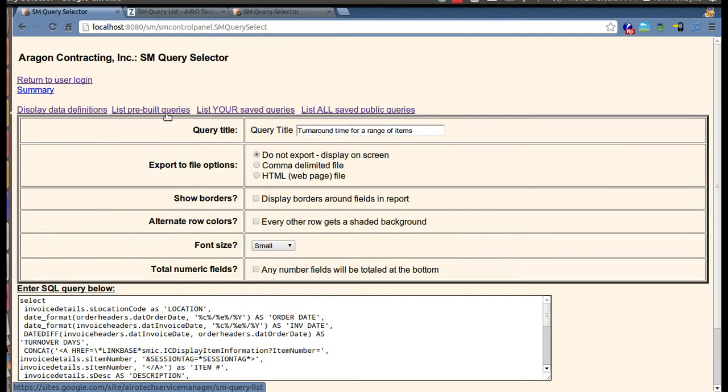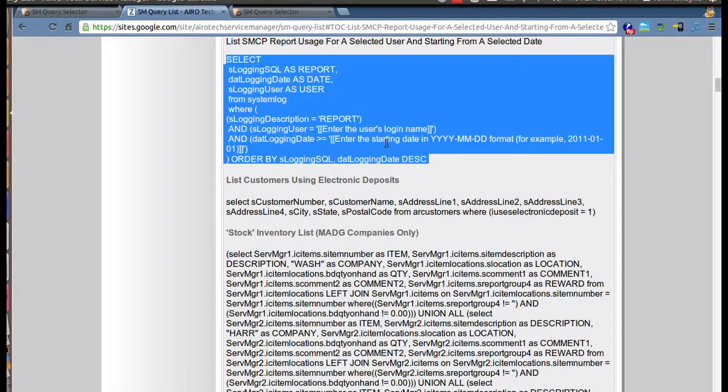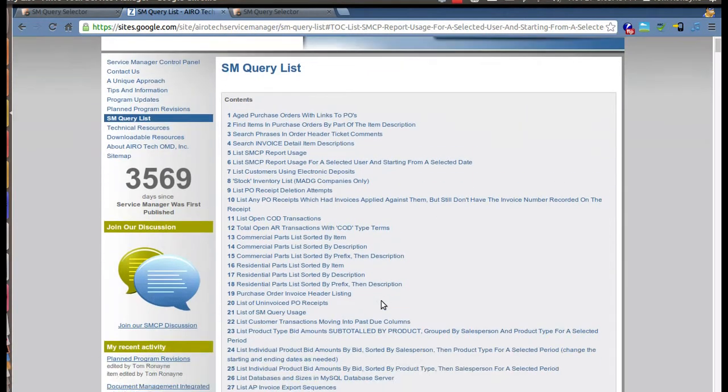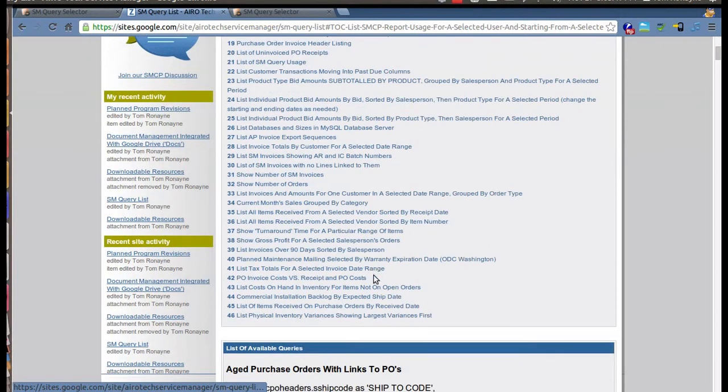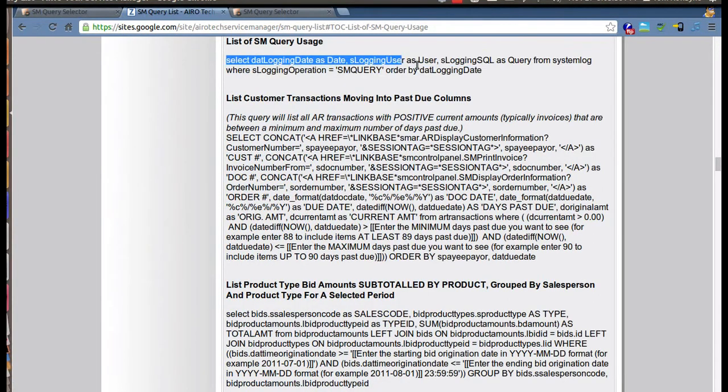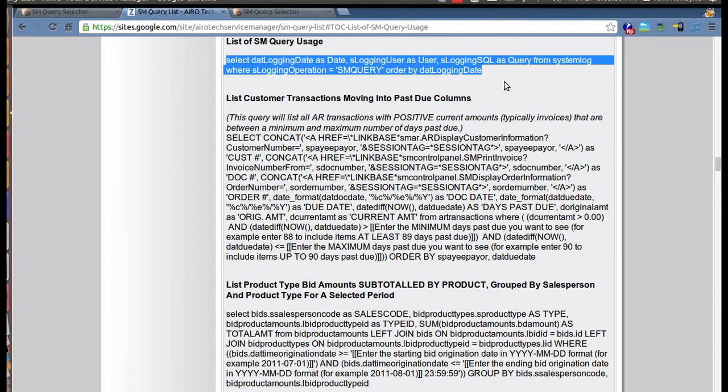The other link here is the link to the pre-built queries. What this leads to is the Service Manager Control Panel website, and on that website we've got a list of queries that people have asked for, and ones that we suggest or think people might find useful. So we've got four dozen or so on here right now, and if you click these, you'll get the query, and then you can take that query and cut and paste it in, run it, and if you think you'll need it again, you can save it.